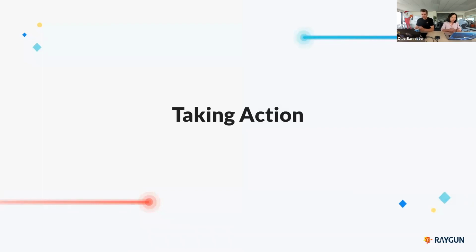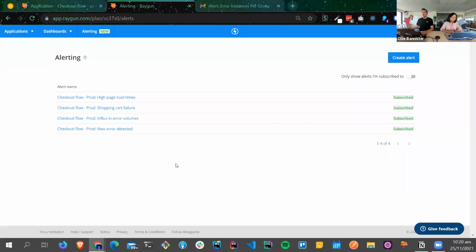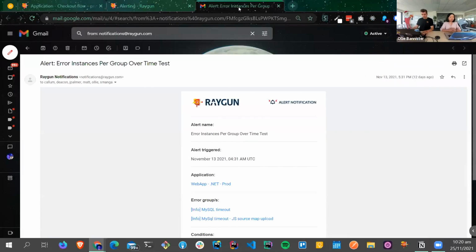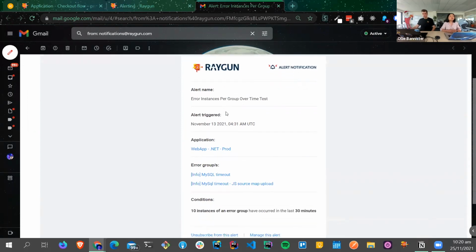Awesome. Taking action is made easy. Once an alert lands in your inbox, you'll be provided with all the information required to action an alert. Here, I have an example of an alert email that's landed in my inbox recently. This includes basic alert configuration, timestamps for when the alert was triggered, affected applications and error groups with links to them inside Raygun. And you can also unsubscribe and manage the alert from links at the bottom of the page.